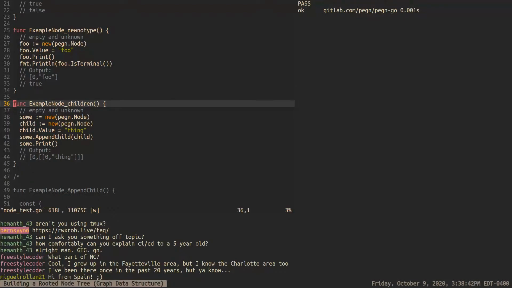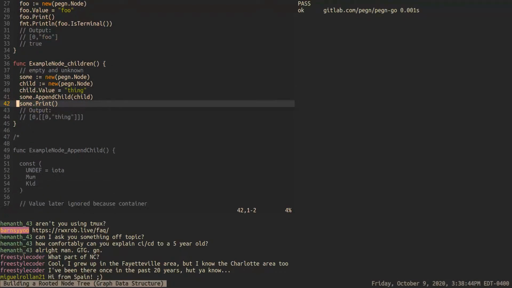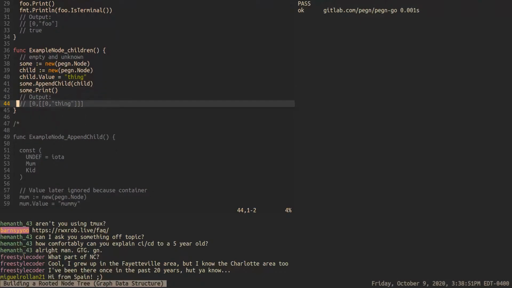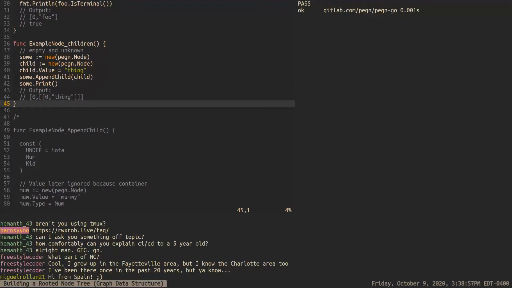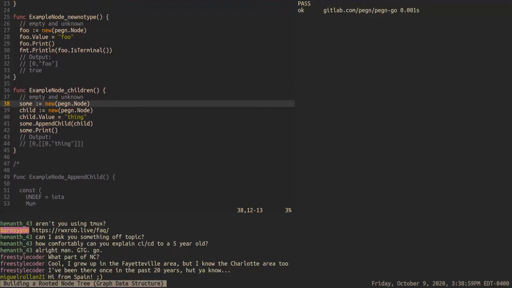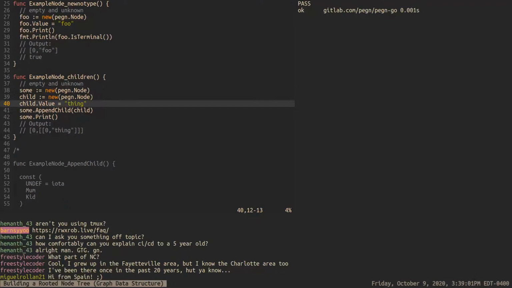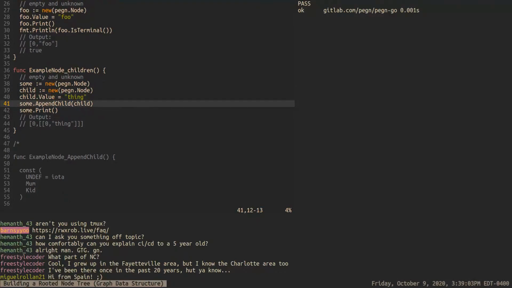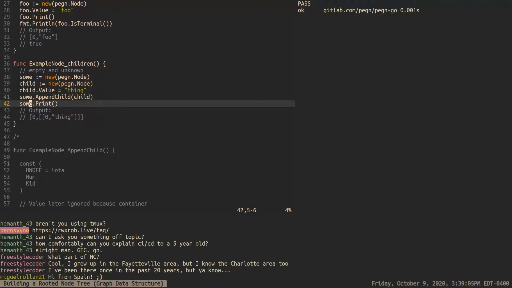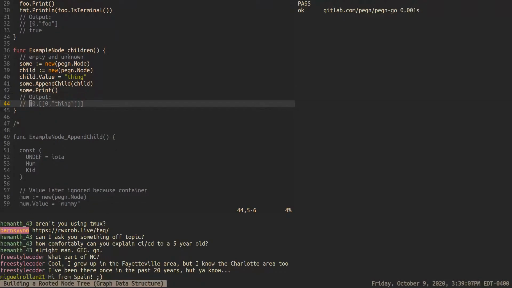Children. So the children are going to find. Now this is printing without any. So it's printing the compact version because it doesn't have a node type tree of any kind. So here we go. We make one node, and then we give a child, and then we give the child a value, and then we append that child, and then we go ahead and print it. So this shows that we've got a thing, and we can see that it's a parent.